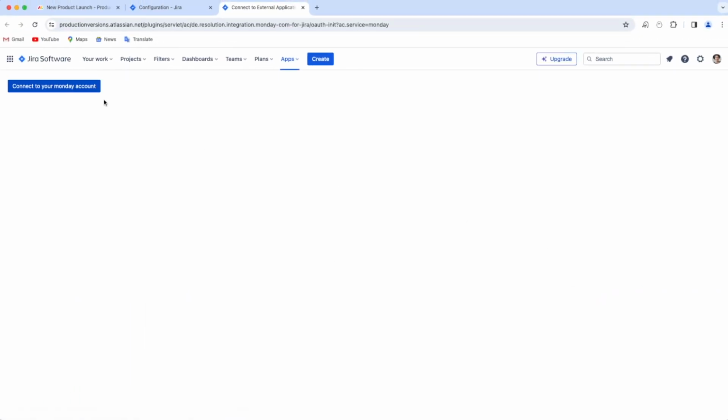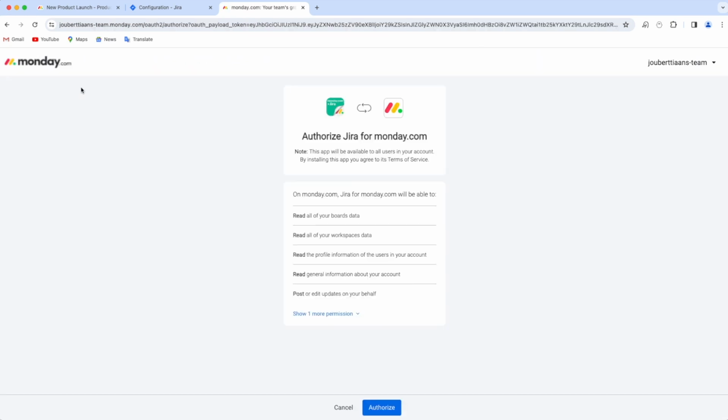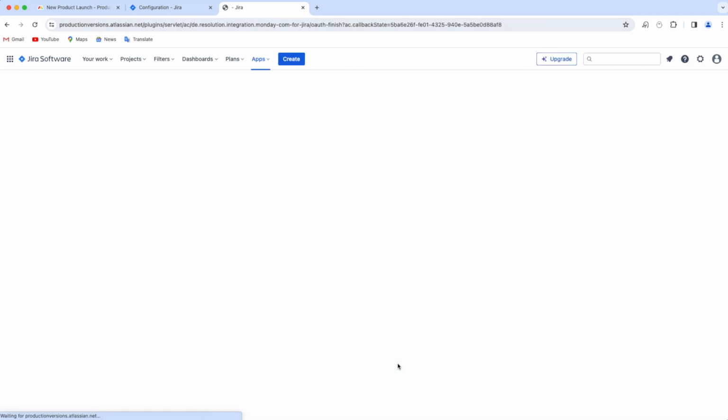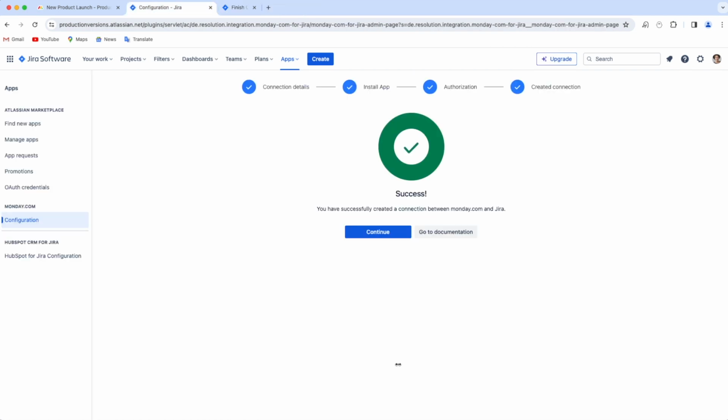I can click on Connect to your Monday.com account. And here I can finalize authorization by clicking Authorize. I see a success screen as soon as the connection is successfully established. I can go ahead and click Continue.